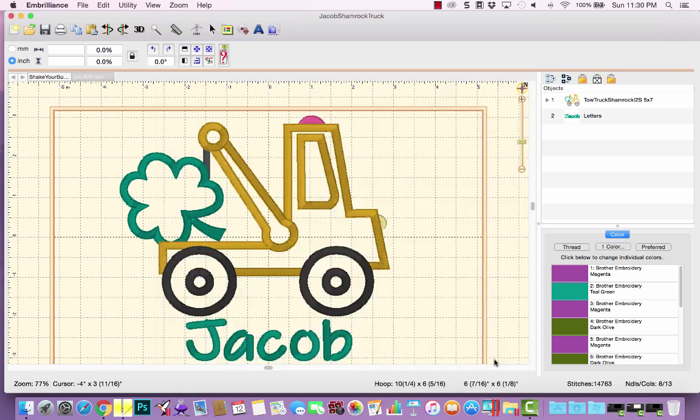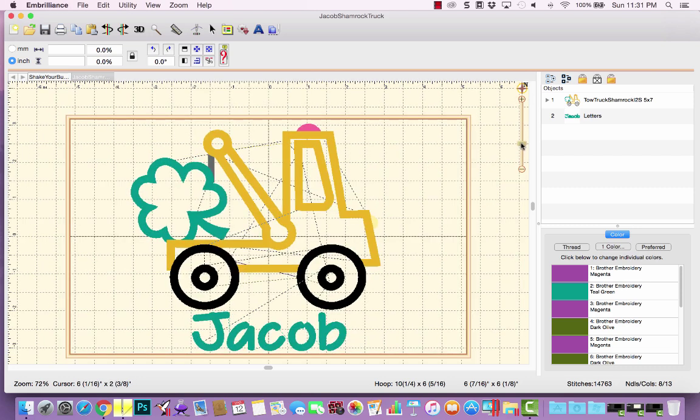And then saved in the background was also a .be file, which is a working file. That's what I could use to reopen this design if, say, next year Jacob's little brother Caleb wants a shirt, then I'll be able to quickly personalize it for him as well.